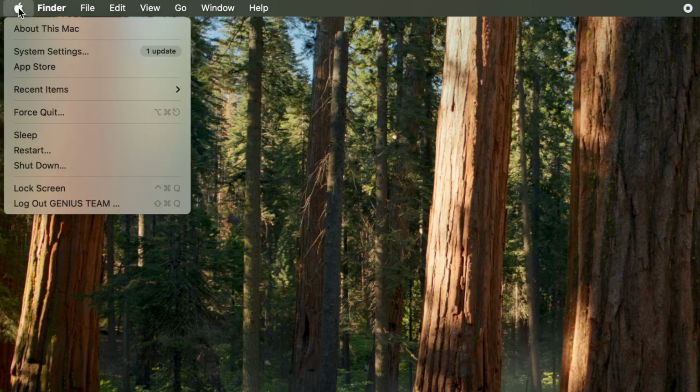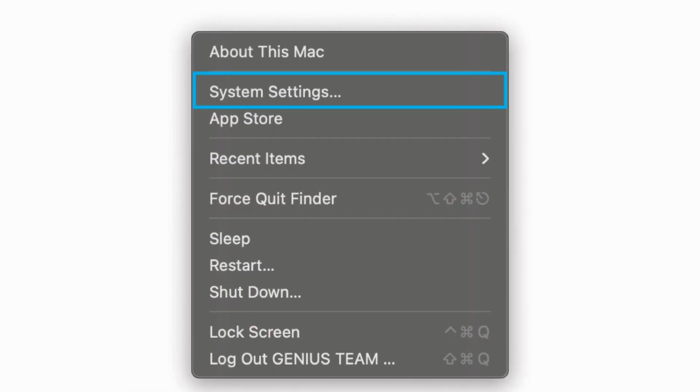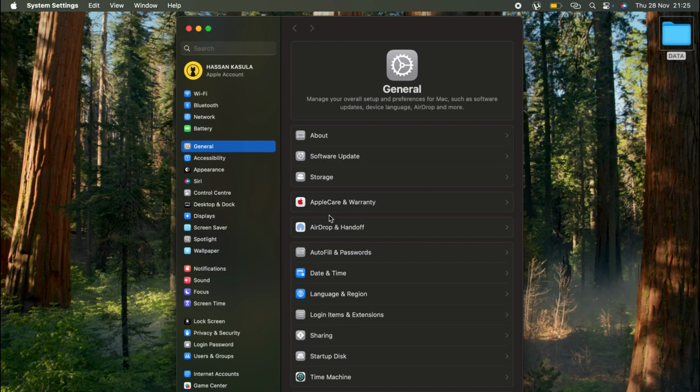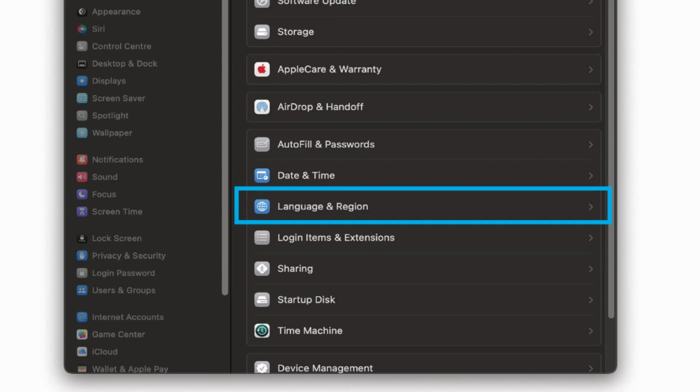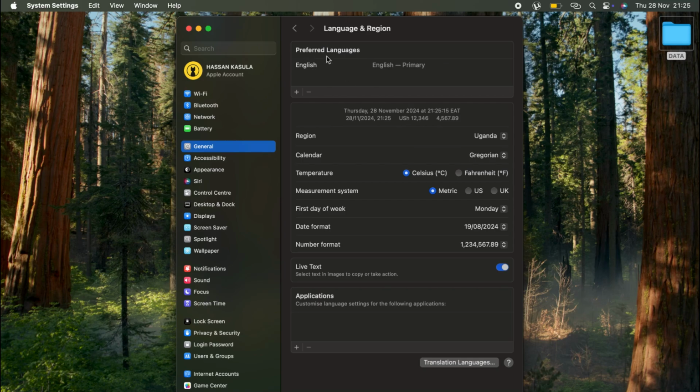First, click the Apple logo in the top left corner of your screen. From the drop-down menu, select System Settings. In the Settings panel, scroll down and look for Language and Region. Click on it to open the language preferences.